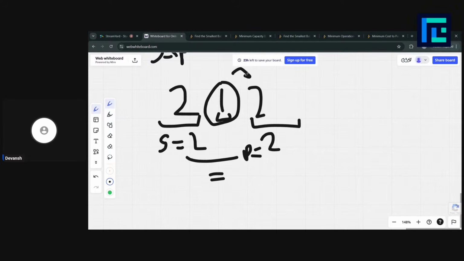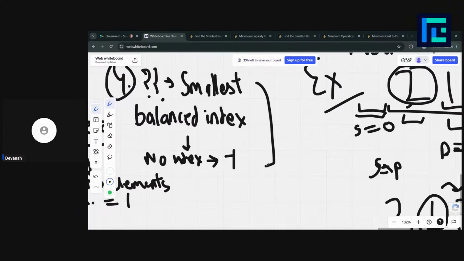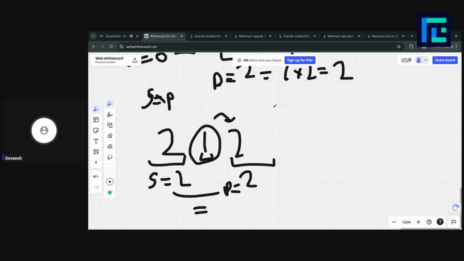Should we check all the other elements too? No, right? Because we need the smallest possible index. This gave us our first observation too: we can start from the left.